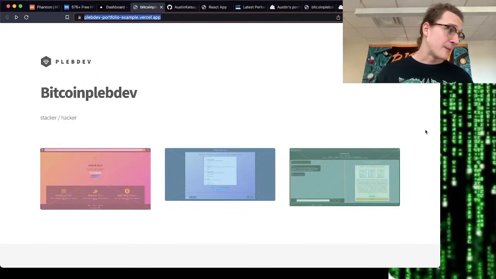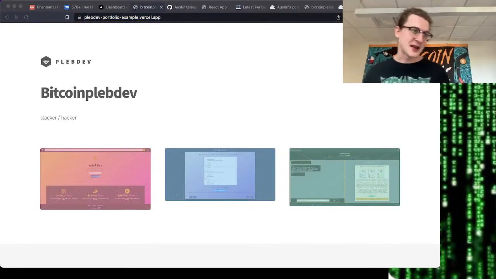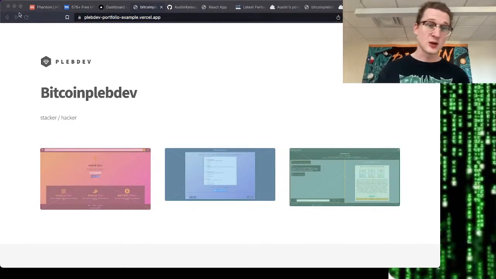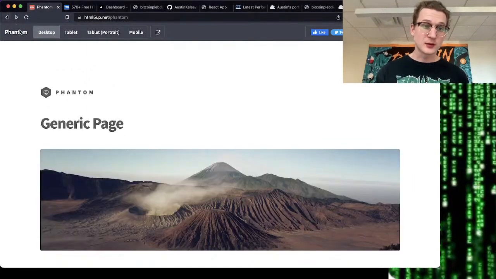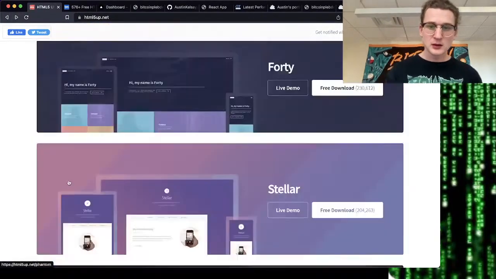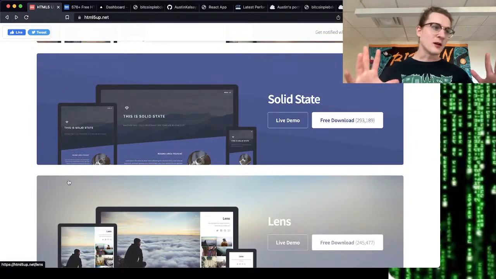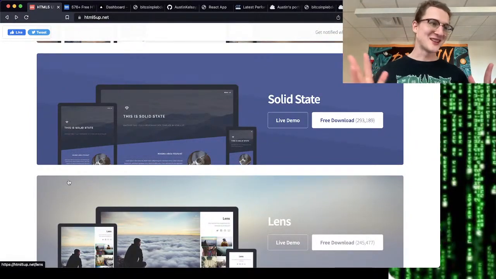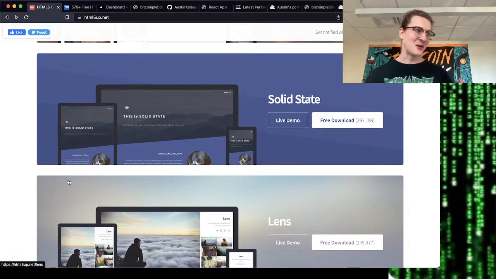I would love to see any of you take this template, or one of these other templates that you can get from HTML5 Up. If I go back, take one of these templates, build your plebdev portfolio, and make it look better than the one I just built. Shouldn't be too hard, but I would love to see that.